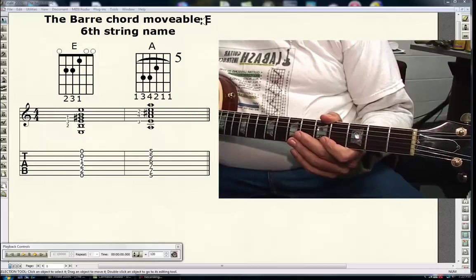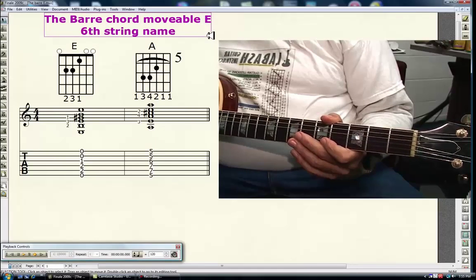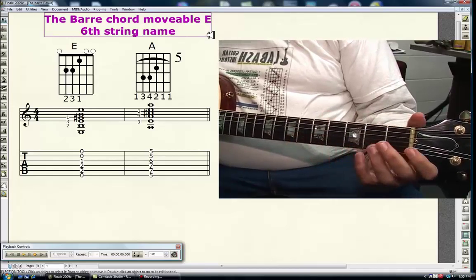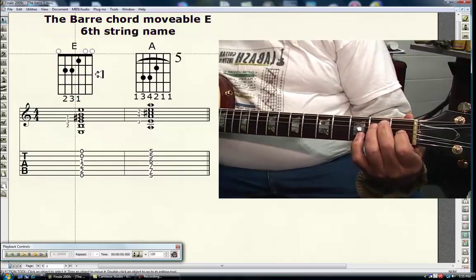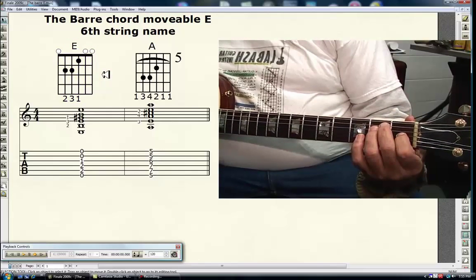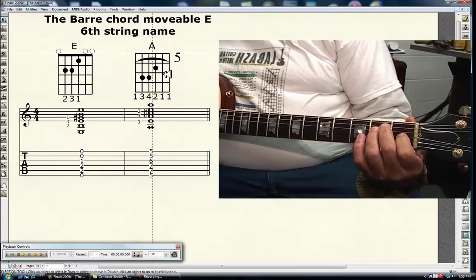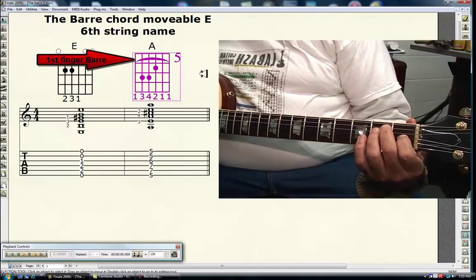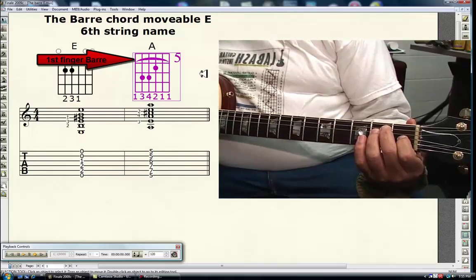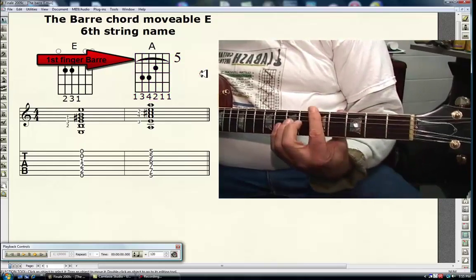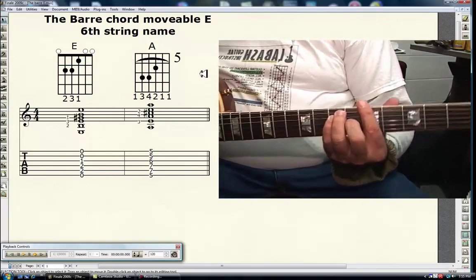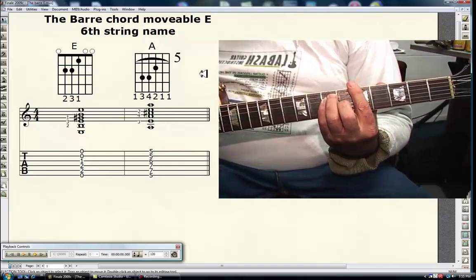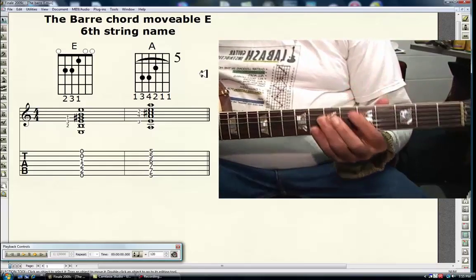We're going to look at the bar chord movable E, 6th string name. Here on the fretboard you see an E chord, and then you see it up here on the diagram. And then to the right of the diagram you see what kind of looks like a mustache across the diagram with that E chord up above it. That's this guy here, and that's called a bar chord. So I got to talk to you about how to do this for a second.